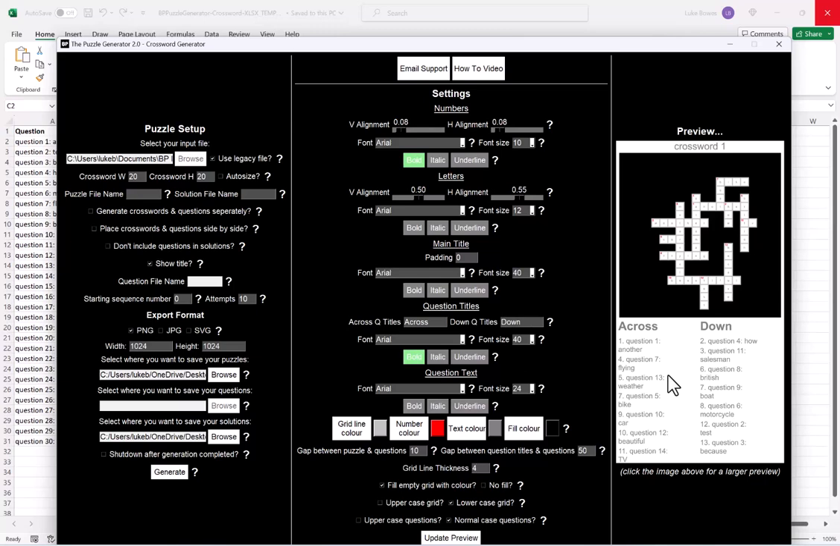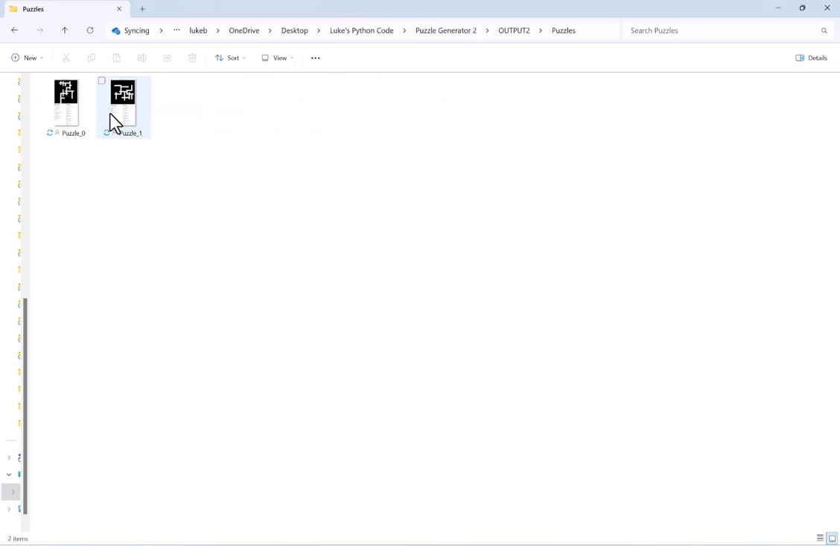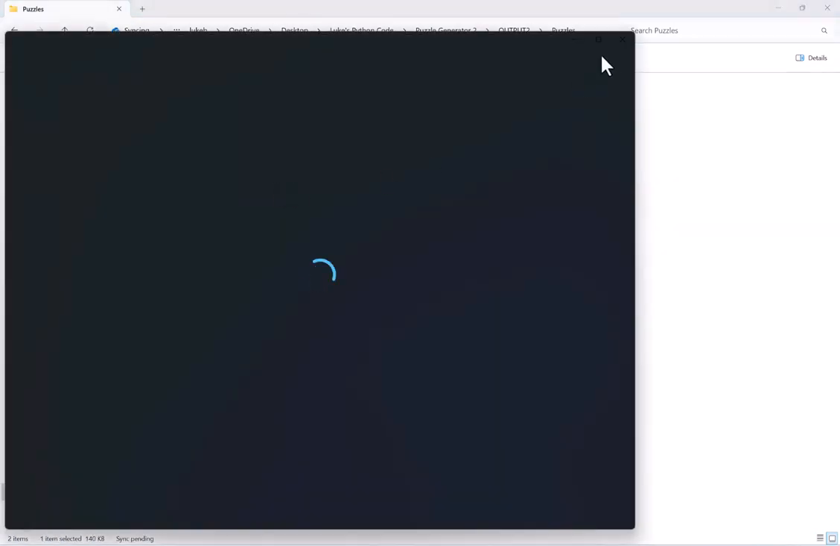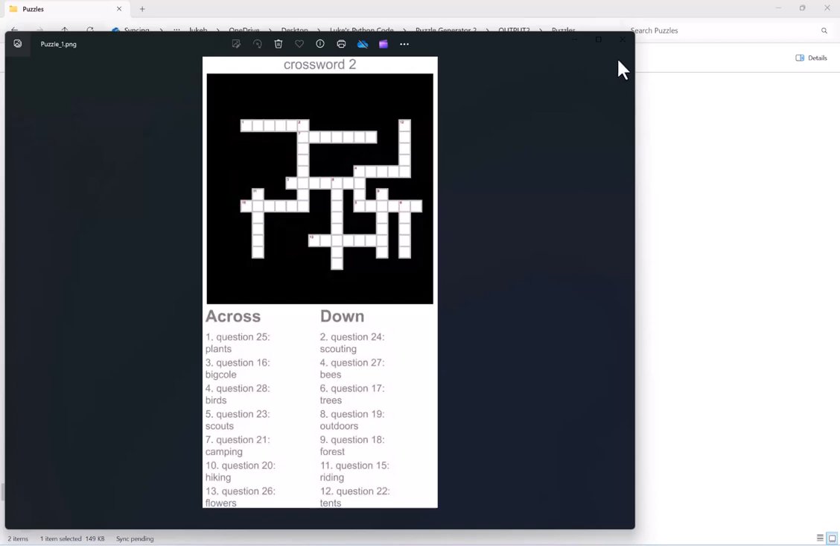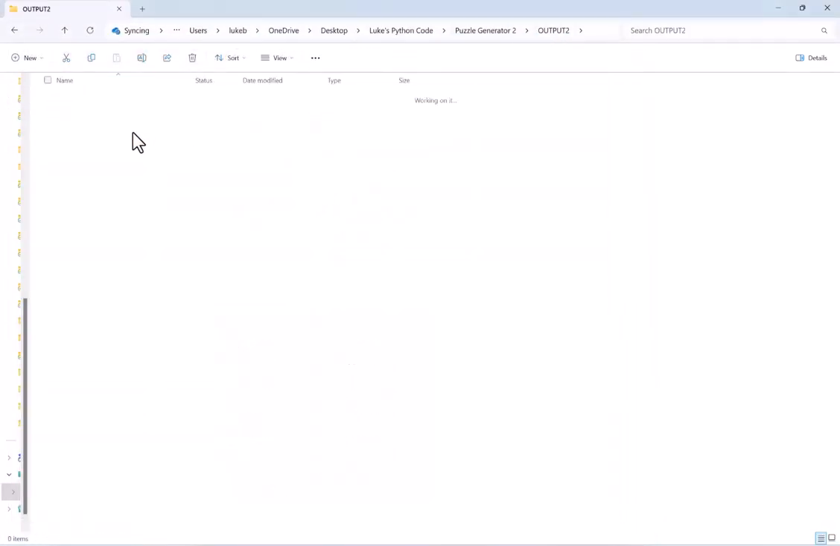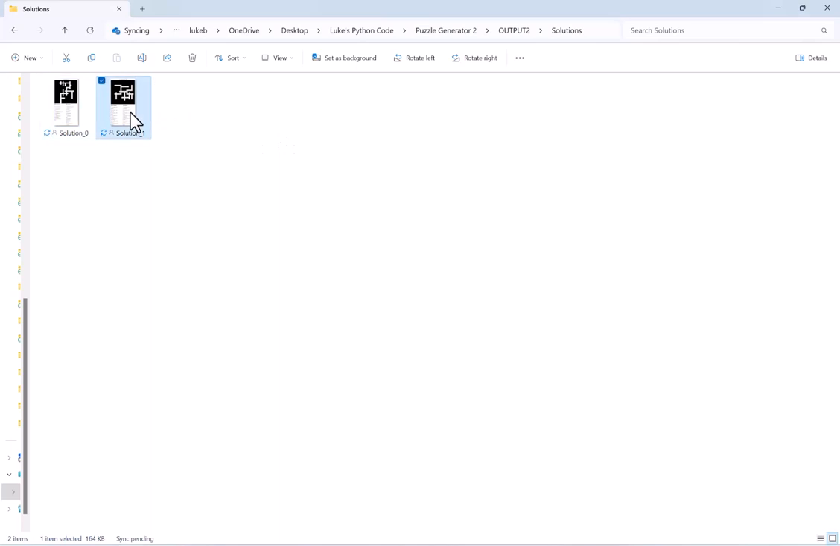So once you've got your file and you're happy with how it looks, all you need to do is hit the generate button. Now, obviously, depending on your settings, this can take a little while to complete. I'm only doing two quick ones to show you. And now that's complete. So if I go into my puzzle generator folder, if I go back, you see now I've got my puzzles with my desired settings, so I've got two puzzles here, one and two. And then the same for my solutions, but this time with the letters in as well.